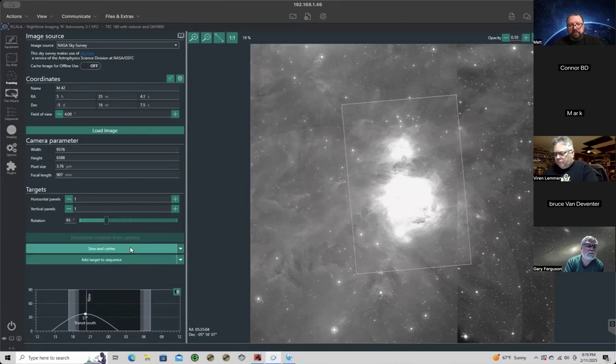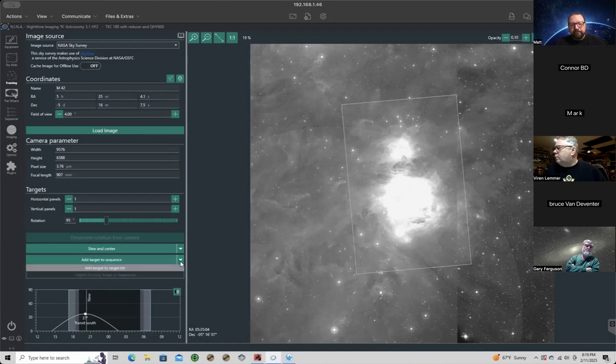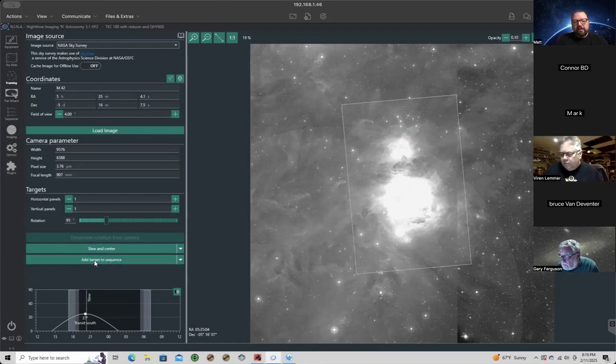And now, again, I'm given some options. I can slew and center, which will just take the telescope off to that location. It'll center the object and have it ready to go. Or if I want to set up a sequence, which is kind of what we're trying to do here, we can add the target to the sequence. And if we hit the little drop down here, we have a couple of other options, if you have a sequence or a target already going, things like that. But we just hit add target to sequence, and it's going to give us two options.